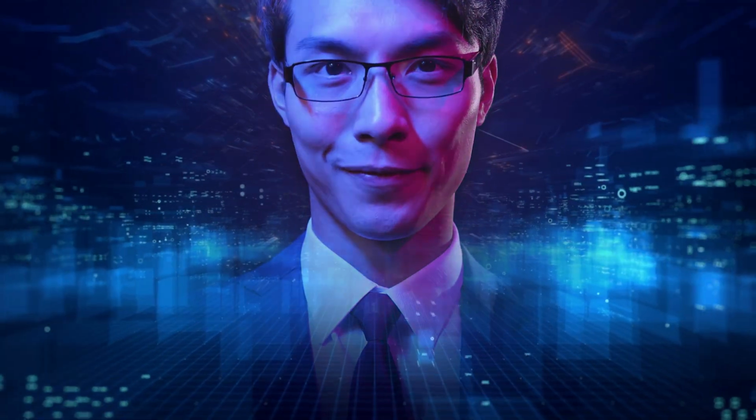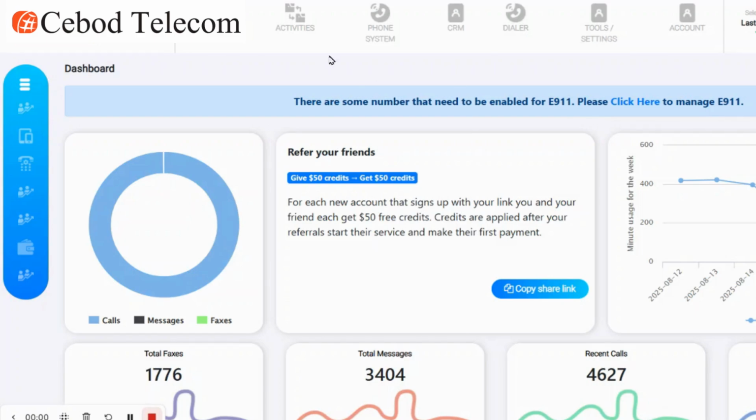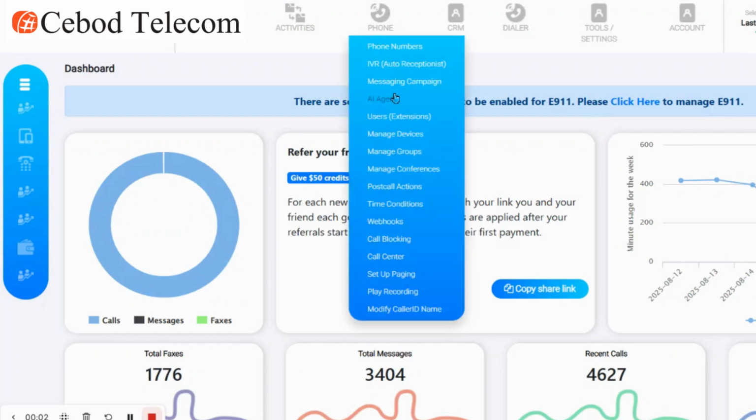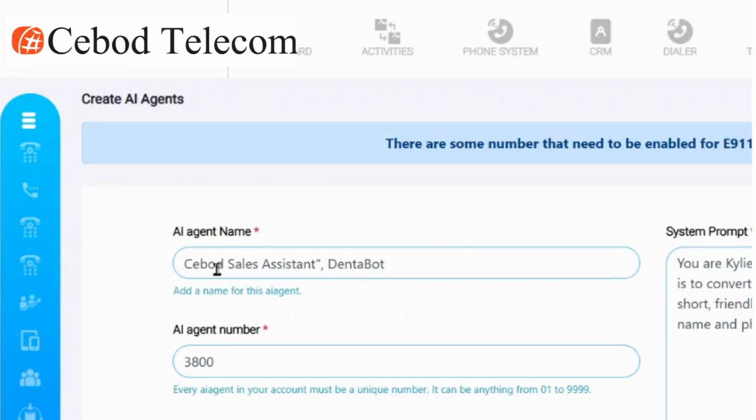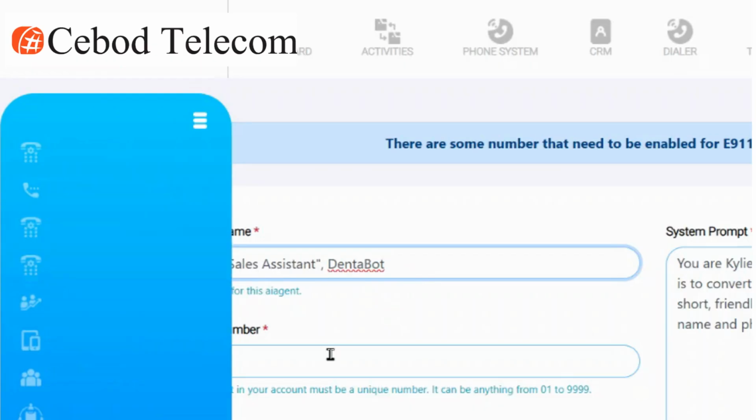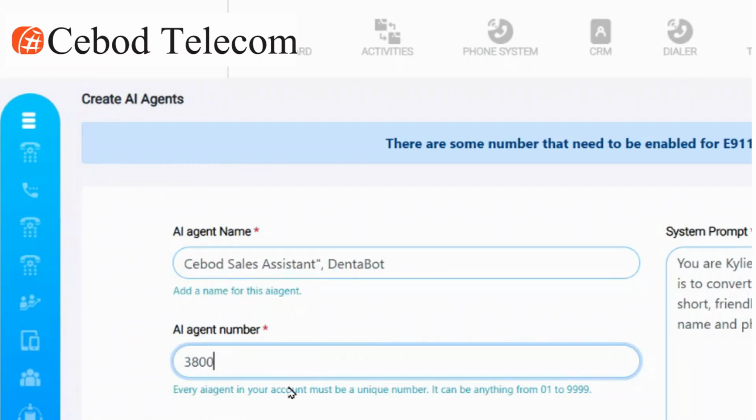Let's create a new AI agent. From your dashboard, go to Phone System and select AI Agent. First, give your agent a name. For example, we'll call this one Cebod Sales Assistant or Dentabot. Next, assign the agent a unique number. Here we'll use 3800.